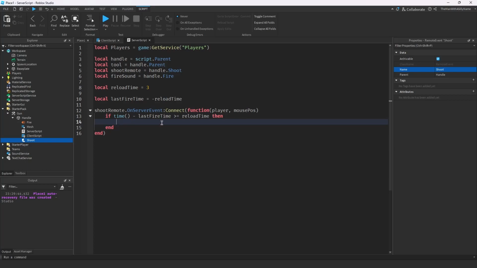All right, so if we determine that the player is able to shoot the gun, we're going to set last fire time to time, and then we're going to make the fire sound. So to play the sound, we're going to do fire sound play like that. And then next what we're going to do is perform a ray cast. So a ray is basically a line that starts at a certain point and then travels infinitely in a direction. And we're going to be using this concept to shoot the gun. So I'm going to say local raycast params equals raycast params dot new.